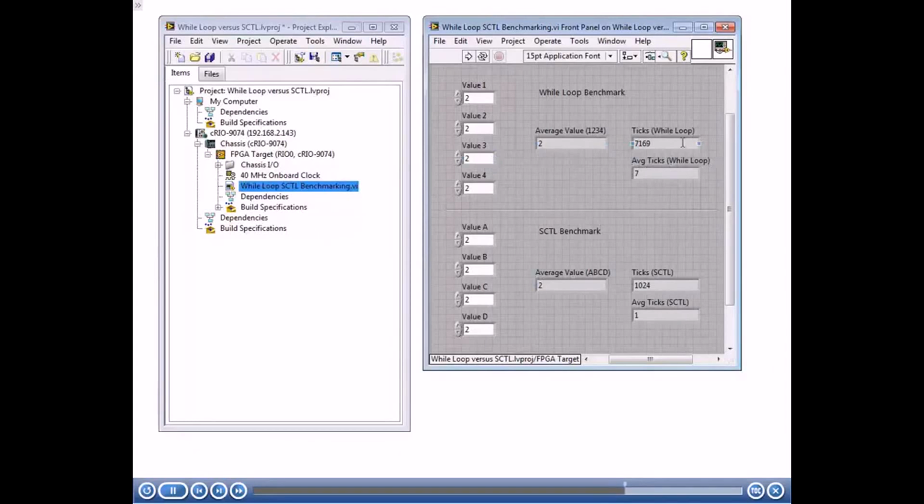But what we're interested in is the benchmark values over here. So here for the while loop, we see that 2 to the 10th iterations took 7,169 ticks, and the average tick per iteration was 7. Okay? If we look at our single cycle time loop, the average tick, like we thought it was going to be, is 1. Okay? So this benchmark just shows you and proves that the while loop is going to take a lot longer than the single cycle time loop in this case.